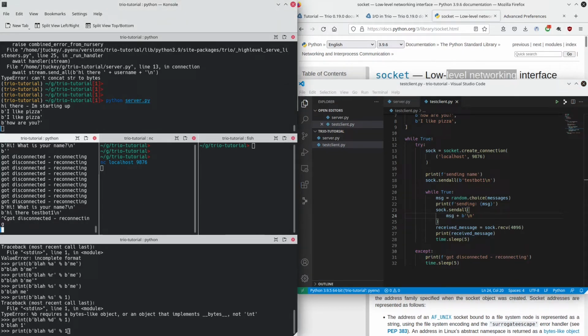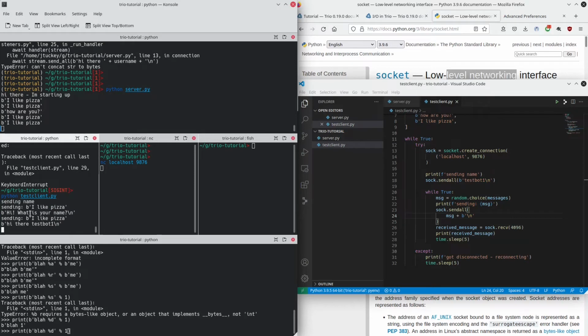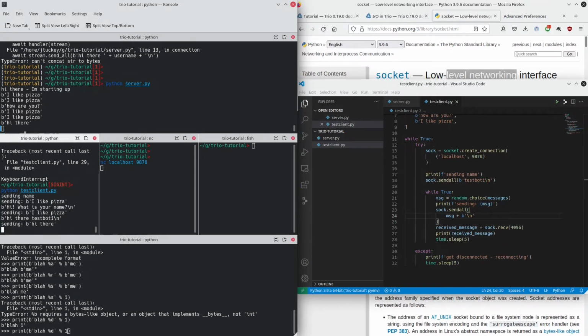So let's restart the test client. Cool. So now it says sending name, sending I like pizza, and then you see it appear up here, and then sending hi there testbot. Oh, sorry, sending I like pizza again, then sending hi there, etc.